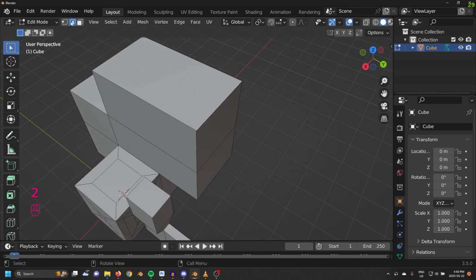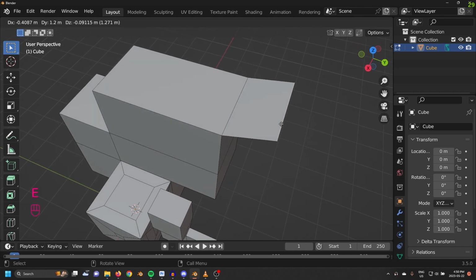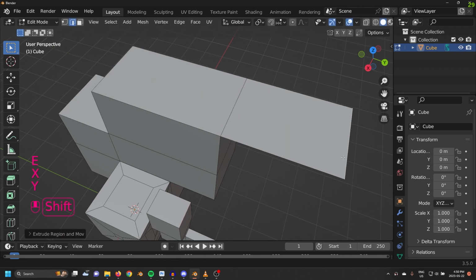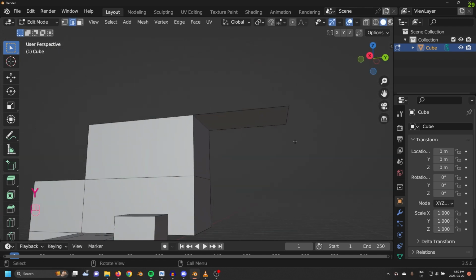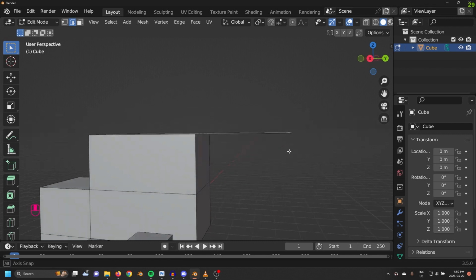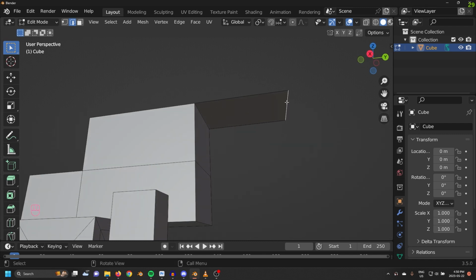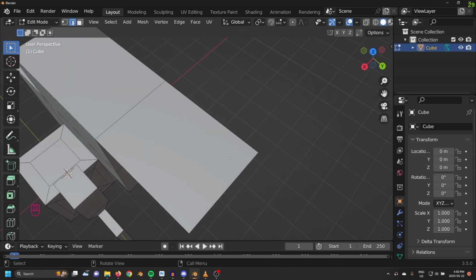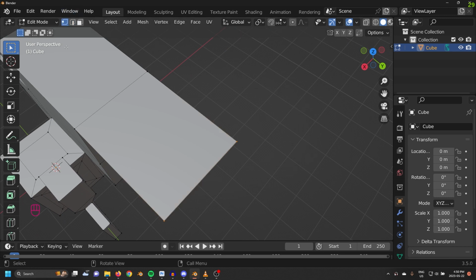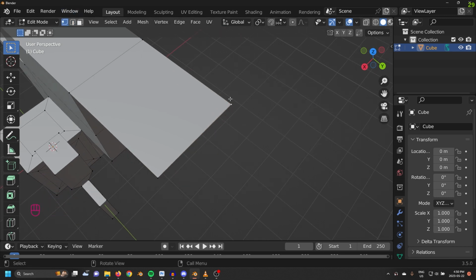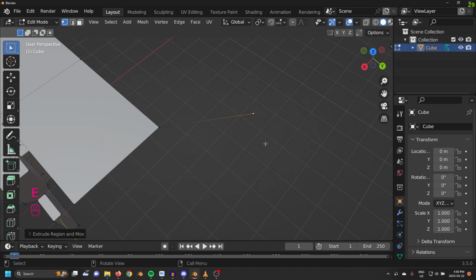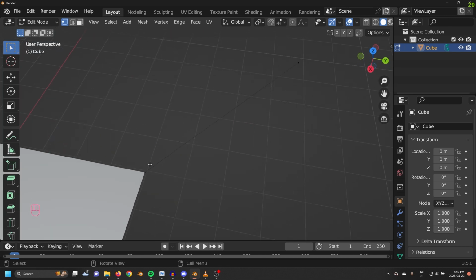So if I press number 2, I go to my edge select, and I press E, I can extrude just the edge. And then when you extrude an edge, that will extrude it into a face. Or if I go to my vertex selection, I select one vertex, and I can extrude it, that will create an edge between two vertices.